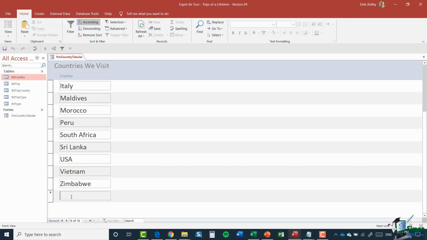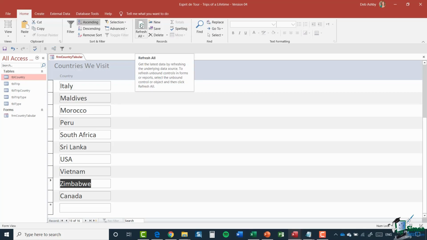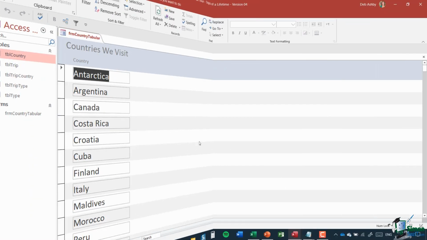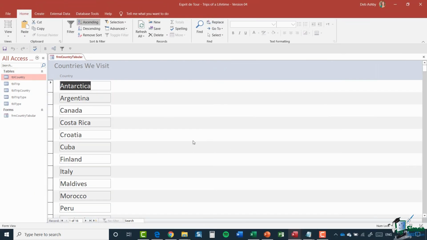I'm going to add another country at the bottom here. So that is Canada. And to get this to update by my sort order that I set, I'm going to go up to the home ribbon and just select refresh. And you can now see that Canada has jumped up into the correct position. So that is it. That is your introduction to creating a form. We're going to expand on this idea over the next few modules. So please join me for that.